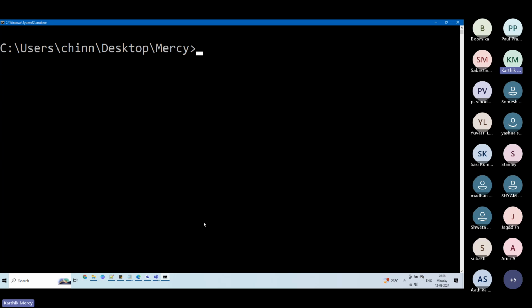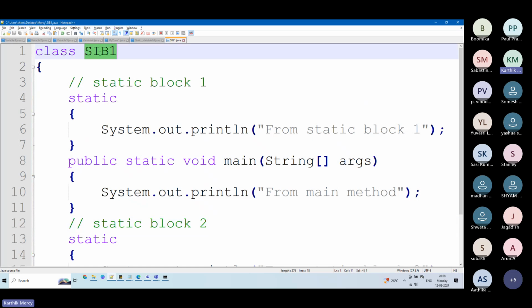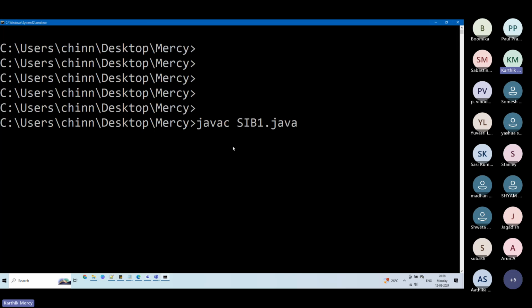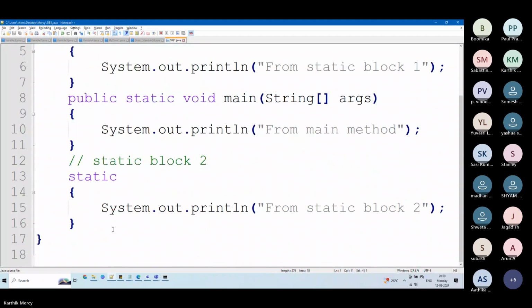I'm clearing my screen. javac. What is my class name? My class name is SIB1. I just copy this and paste it, .java. My compilation is successful. So how do I run this? java and then the class name. And here you can see from static block one, from static block two, and then from the main method, right? Let me quickly copy this so that I can show it to you.